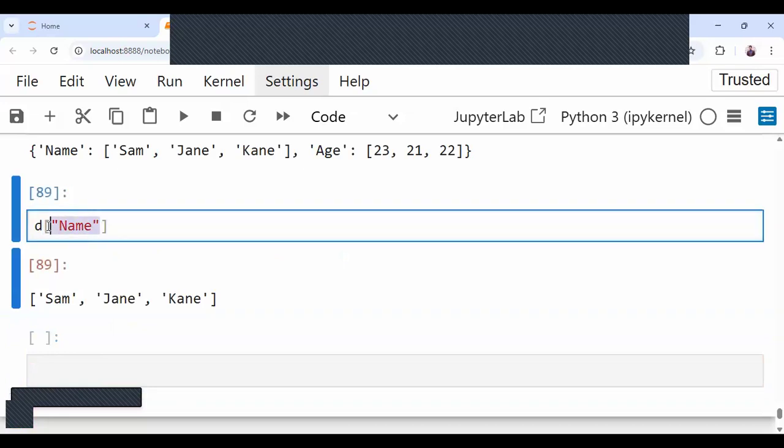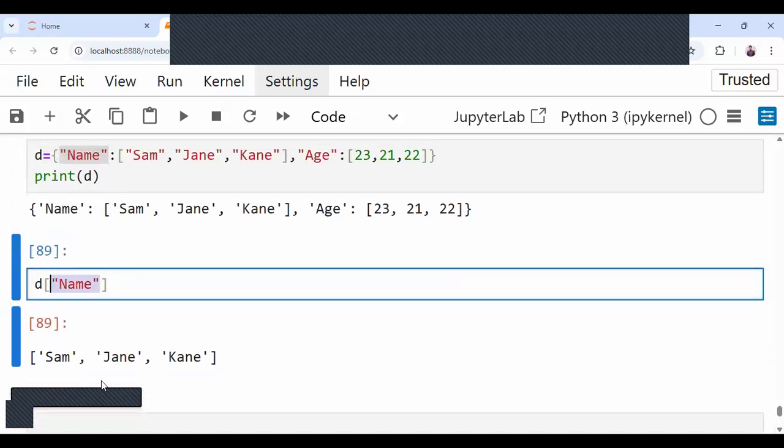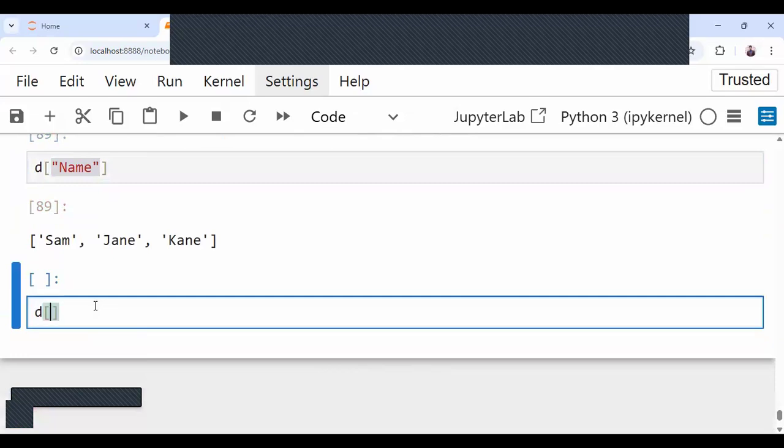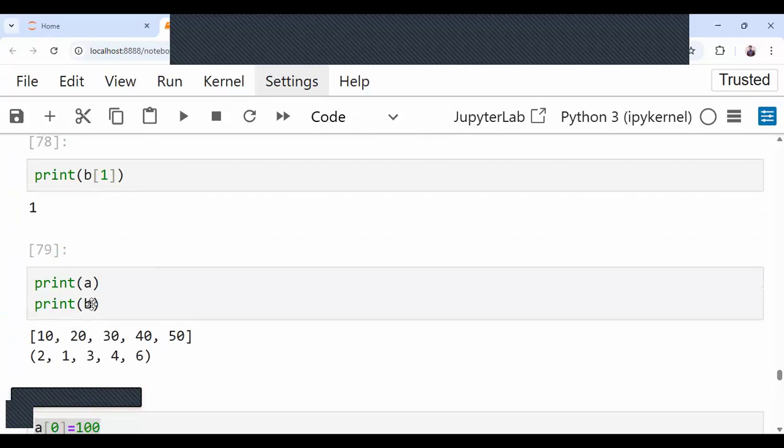Through this label, a value we can access, right? For example, let's say if I want to access age, I can do like this. Right? But first, in our dictionary.